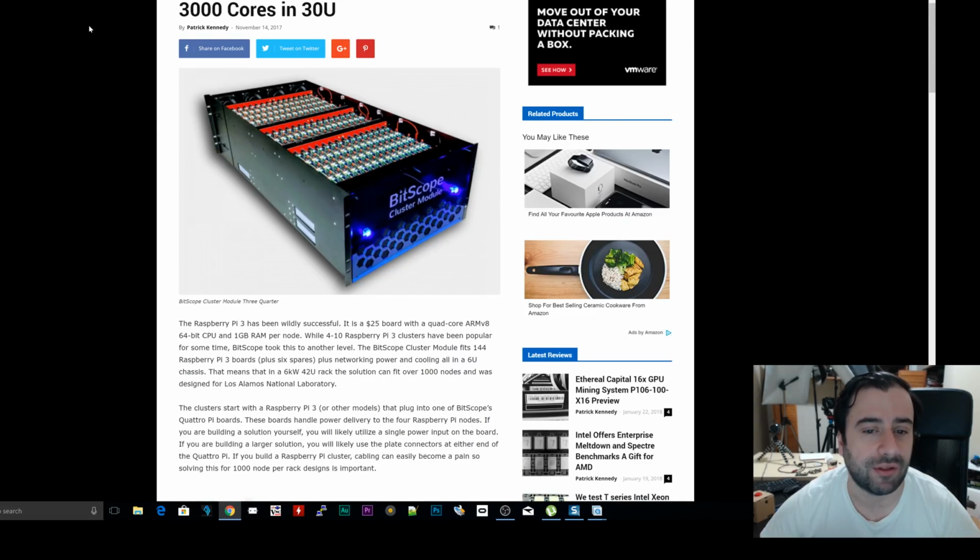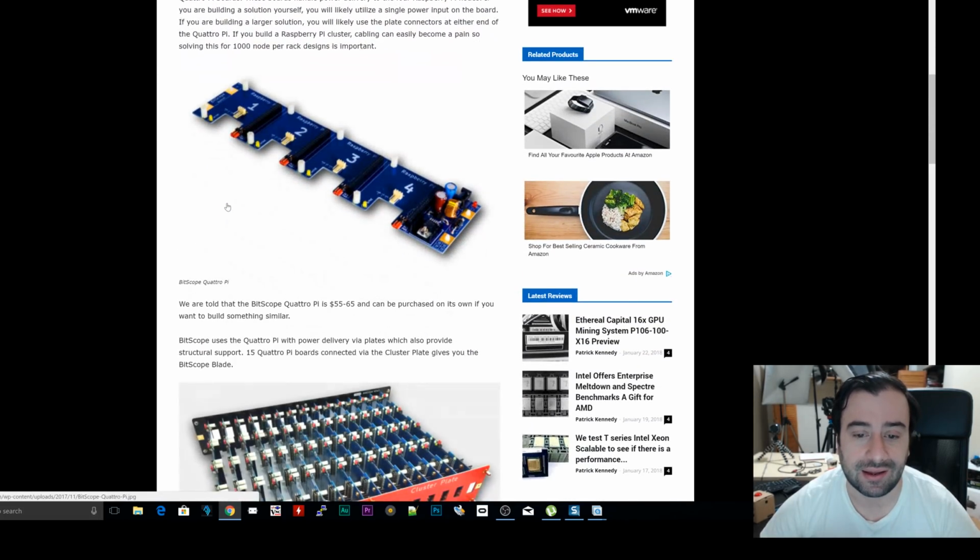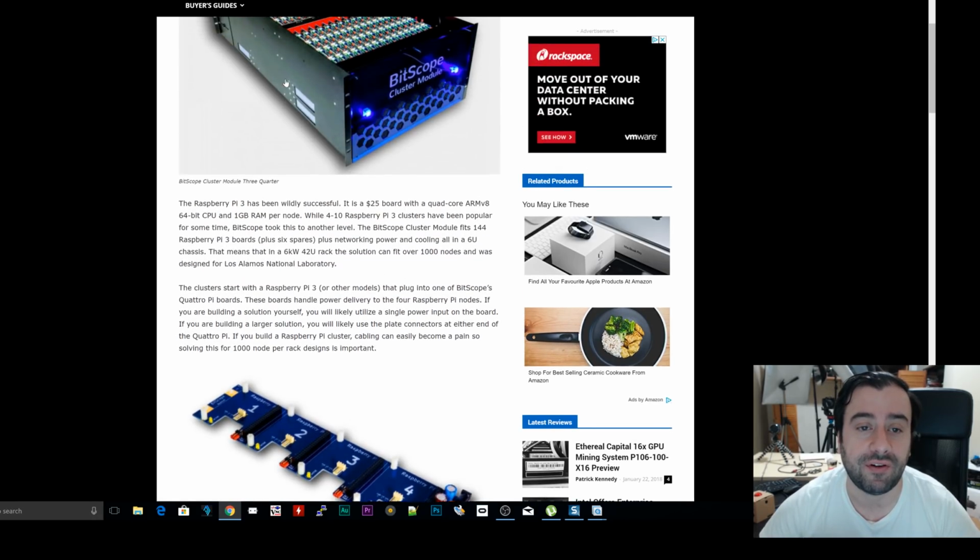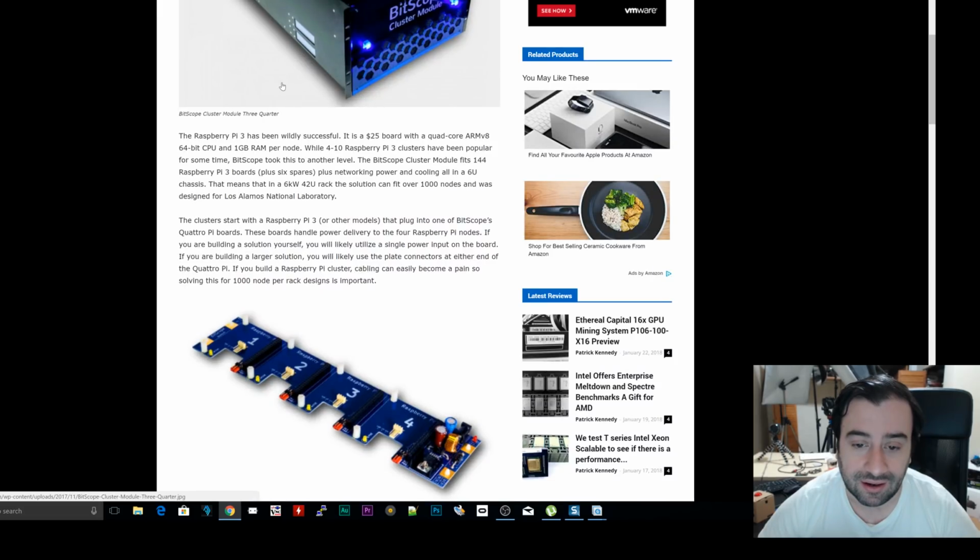Let me show you some other pictures right here. This is the rack. These are some of the products you get from their website. You can get a lot of their stuff on their website. I'm going to show you their website in a couple of minutes.